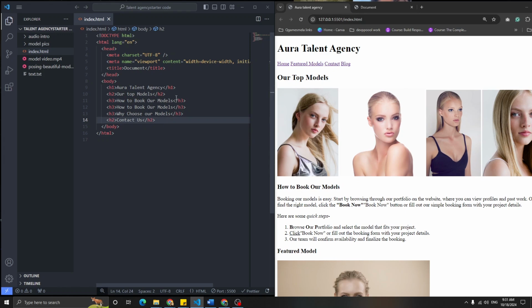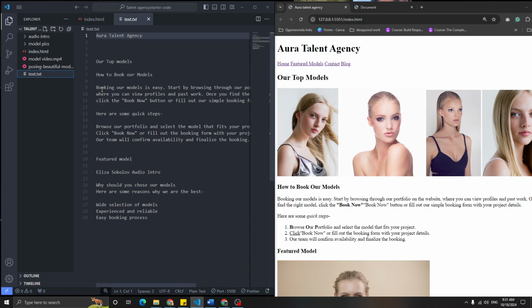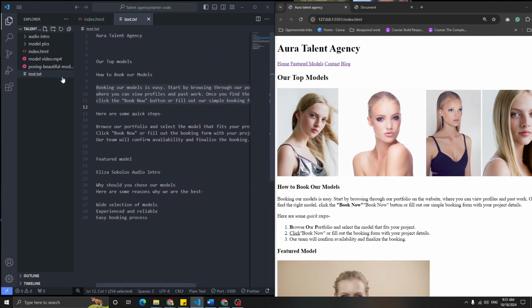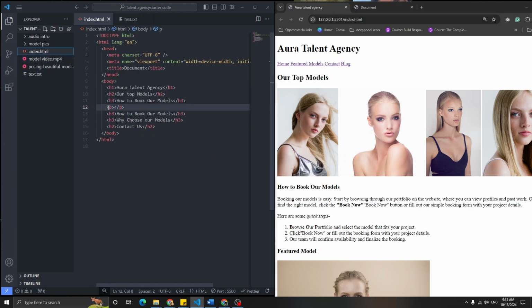To add normal text under the headings, we use the P tag. The P tag stands for paragraph. This tag defines a paragraph of text and is the most common way to display regular blocks of text. So what I'm going to do is copy this paragraph from our text file, and paste it in the paragraph tag which we created in the index.html.